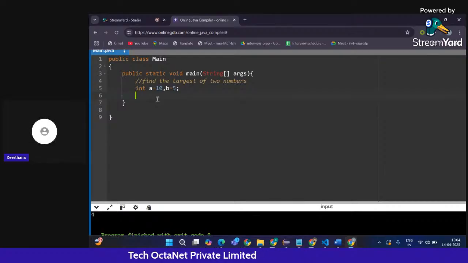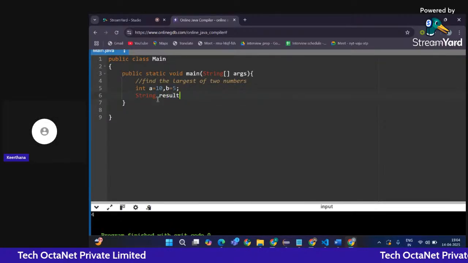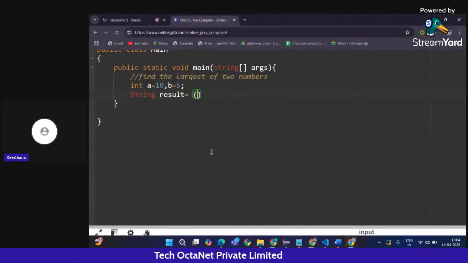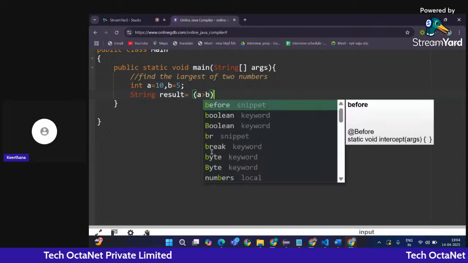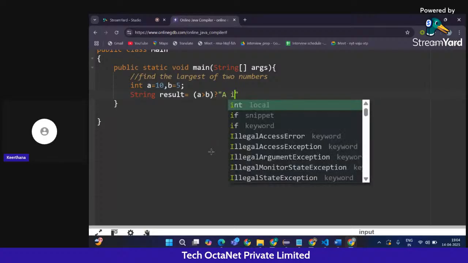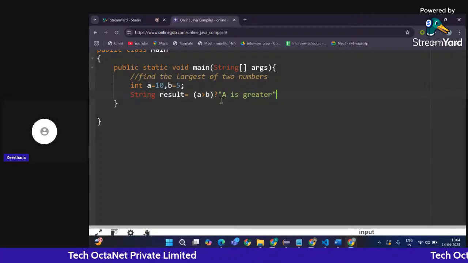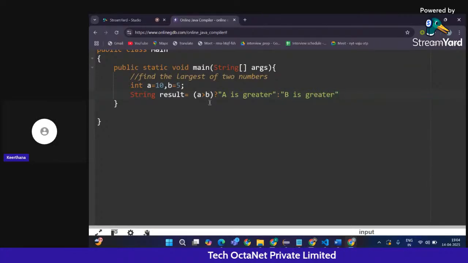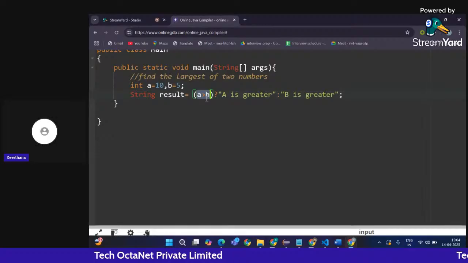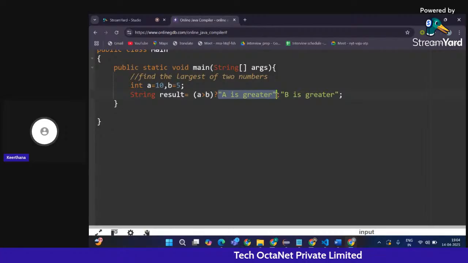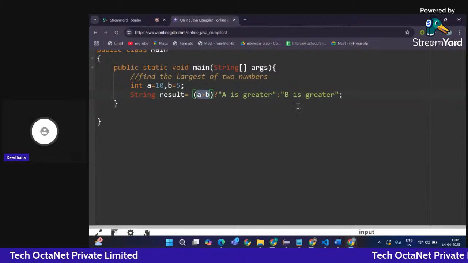So here I will be assigning String result. First the condition must be specified: the condition is a is greater than b. If this is true, then I want to assign "a is greater" to my result variable. Otherwise, I want to assign "b is greater". So what happens over here? This condition is checked. In this case, a is greater than b, 10 is greater than 5, so the string value "a is greater" is assigned to the result variable. If this condition is false, then "b is greater" will be assigned.